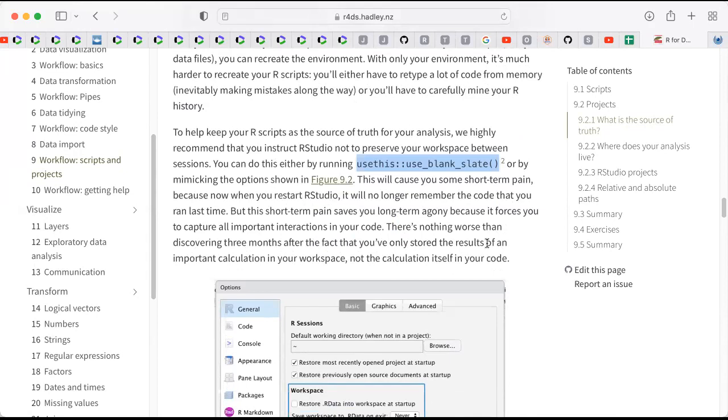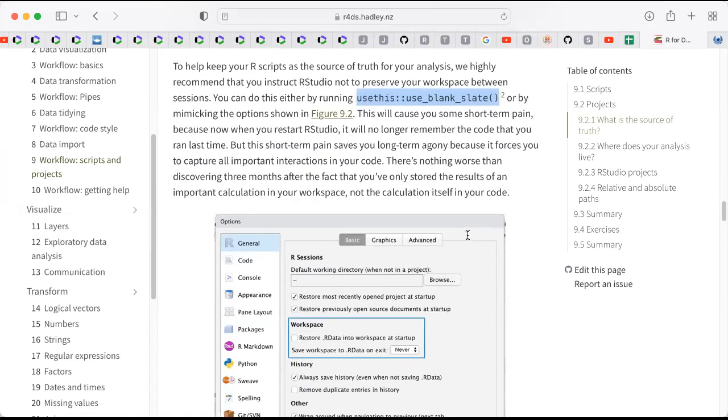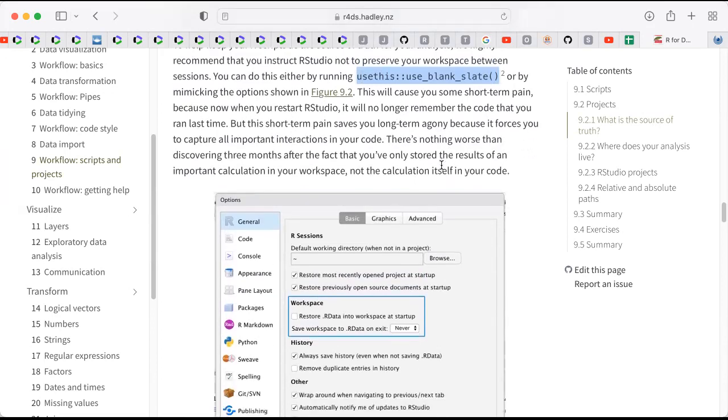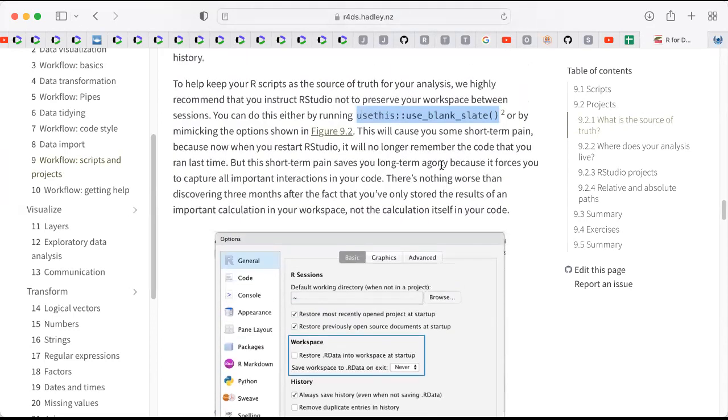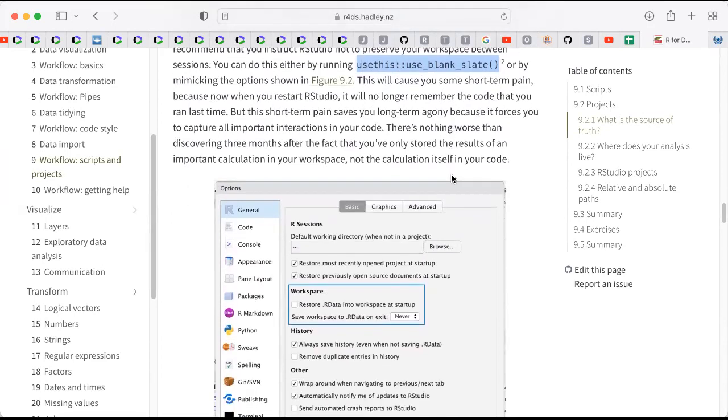This will cost you some short term pain initially, because now you need to restart. When you restart R, it will no longer remember the code that you ran the last time. So I had read this, but I'm yet to implement it, because if I implement this, maybe I will not want to go through the pain that he's talking about. What is it that you have not implemented? The code I've highlighted. He's suggesting that this changes the default setting in R, not to restore.